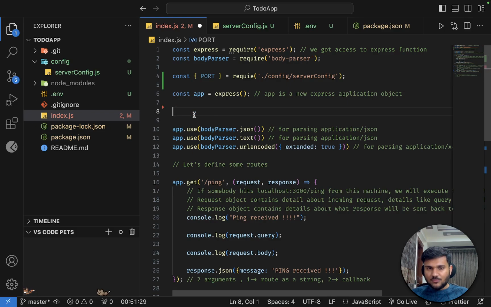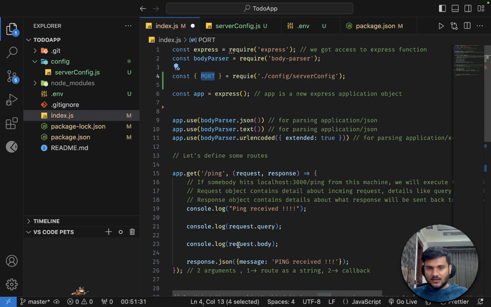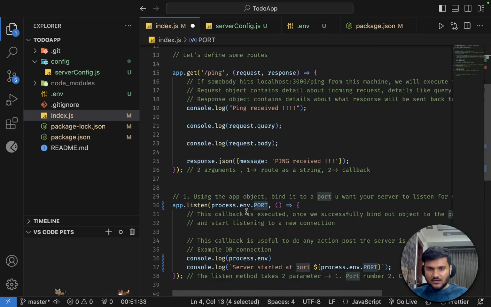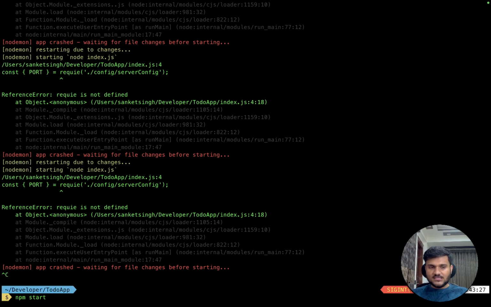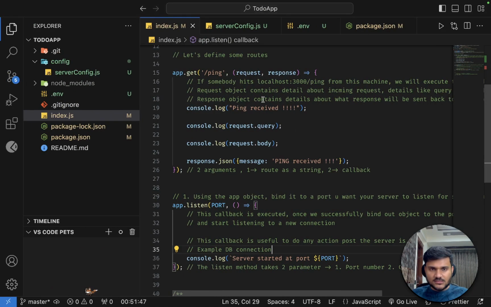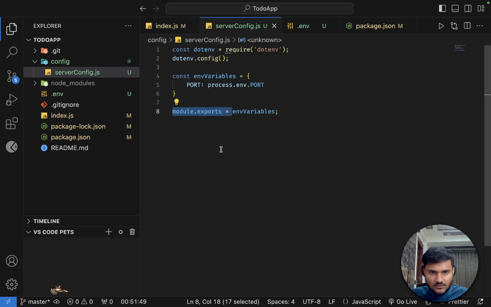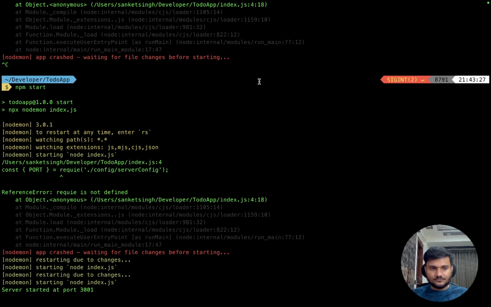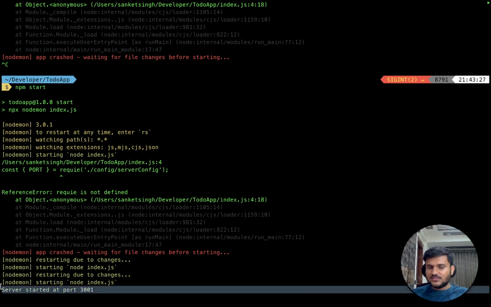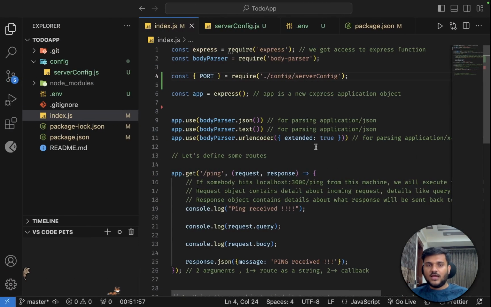And now we don't need this port variable altogether. Instead of saying process.env.port, I will just say port. And we will remove this and save it. And now if I restart, oh sorry, there is a typo here somewhere. Require. Can you see now the server has started on port 3001?